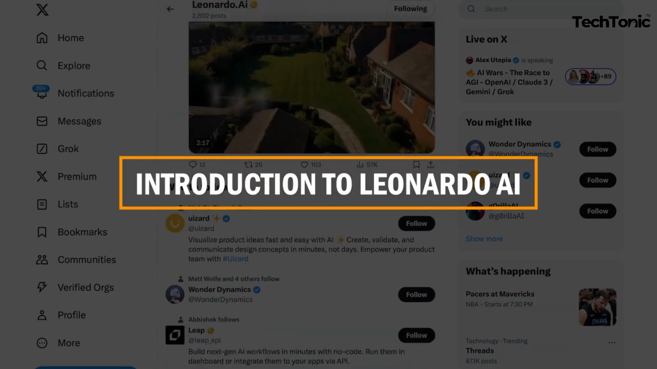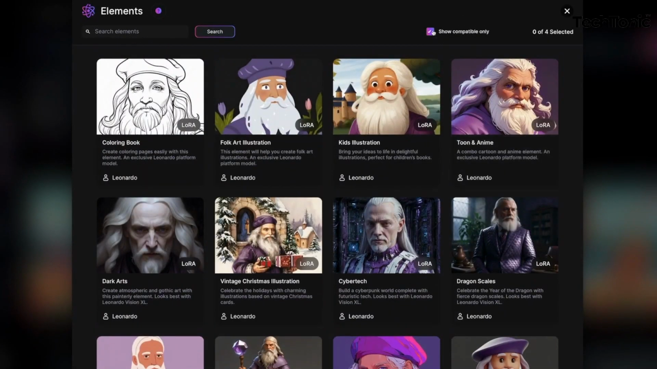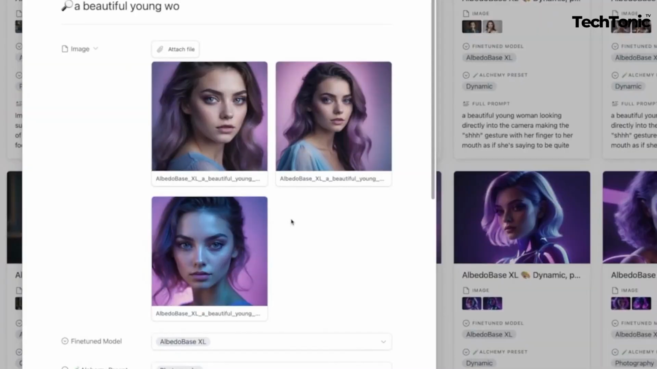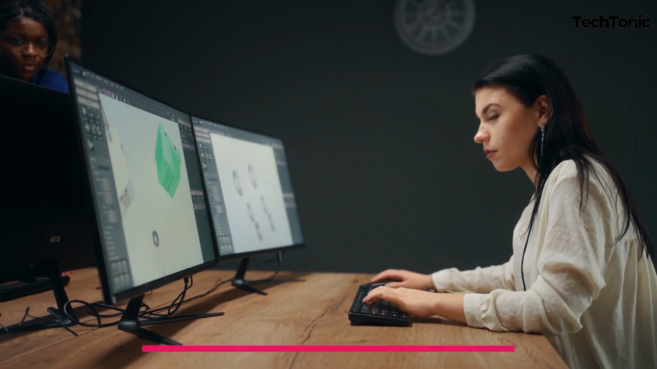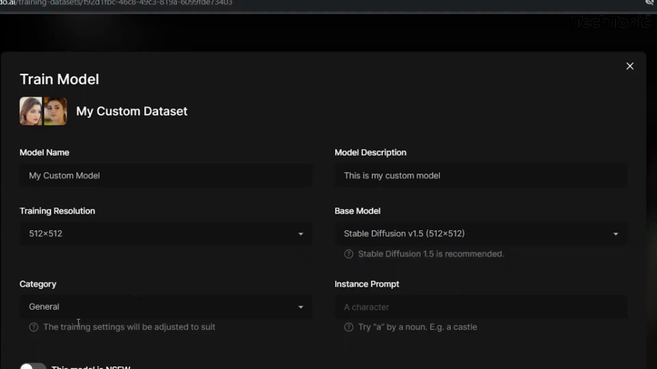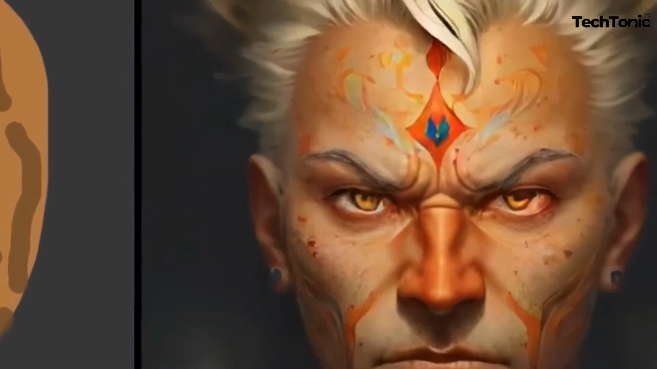Introduction to Leonardo AI. Hey there, fellow digital Picassos. Let me introduce you to Leonardo AI, your new best friend in the world of creativity. Imagine having an art studio right at your fingertips, where the only limit is your imagination. That's exactly what Leonardo AI offers, a virtual playground for unleashing your artistic genius.